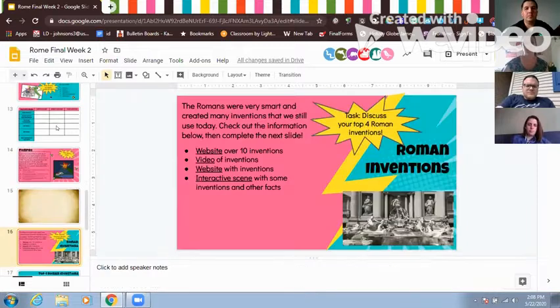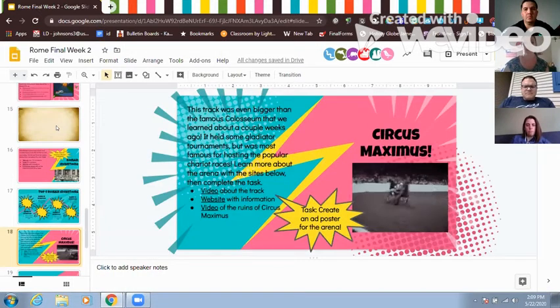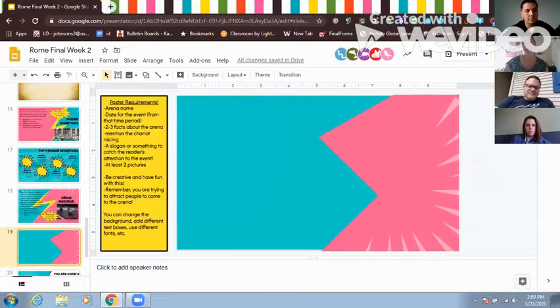For Roman inventions, they could research different ones, and then they picked their top 4 inventions and filled out this chart. And then the Circus Maximus, they could do kind of an ad to get people to come to the arena. So some of my kids that really like doing the graphic design stuff, they chose that for their option.